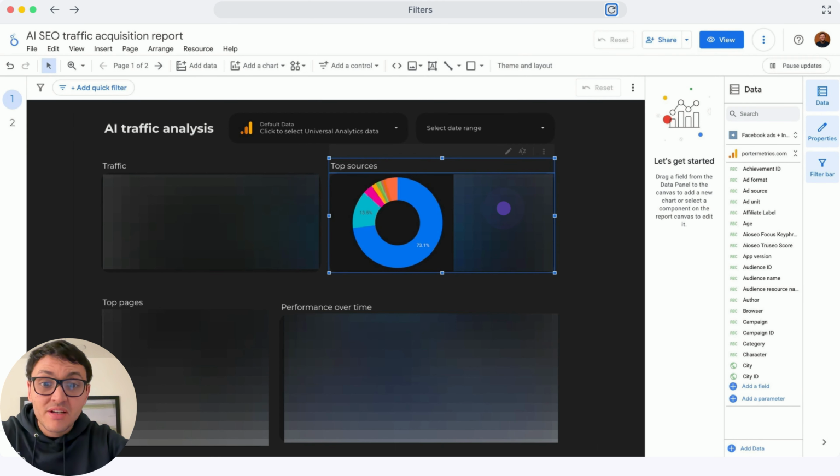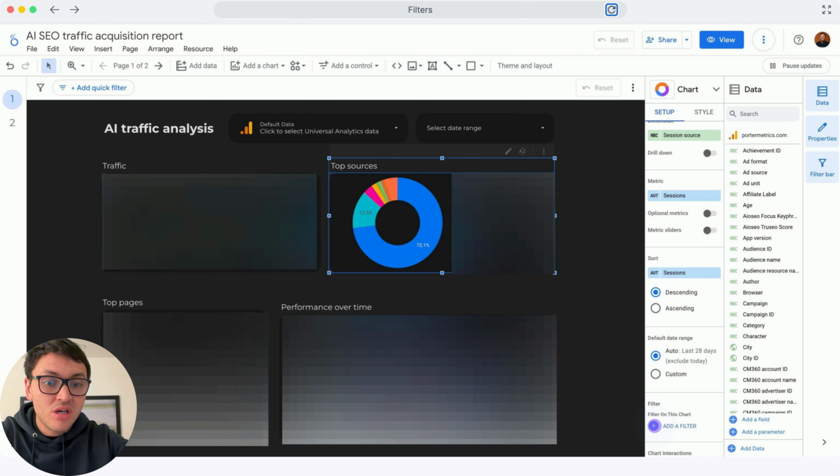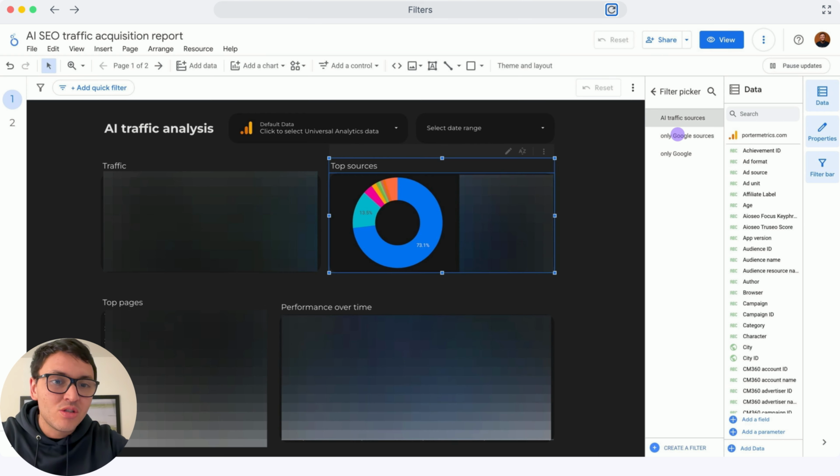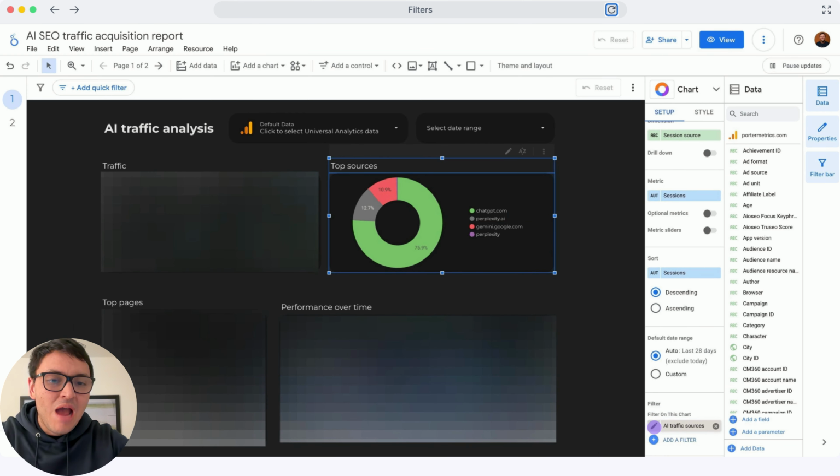Here is how to create filters on Google Looker Studio. The first way is by choosing a particular chart, going to add a filter in the setup, and creating a new filter or choosing an existing one. I will choose an existing one that is called AI traffic sources. I will edit it to show you what it contains.